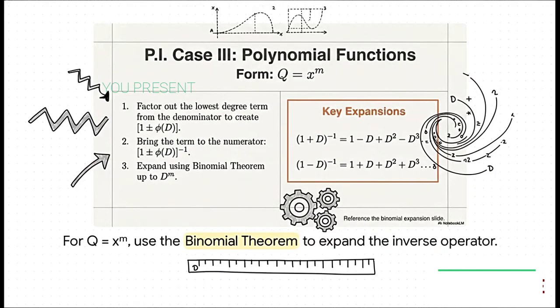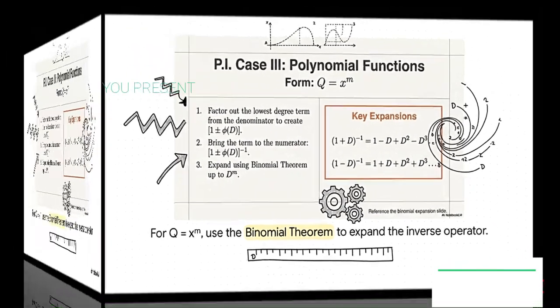And finally, what if q is a polynomial, like x squared or something? Here, our approach has to change. We have to wrangle our operator into the form of 1 plus or minus something, then bring it up to the numerator. From there, we use a tool you probably already know, the binomial theorem expansions, like the ones you see here, to turn the operator into a series of simple derivatives we can actually perform.